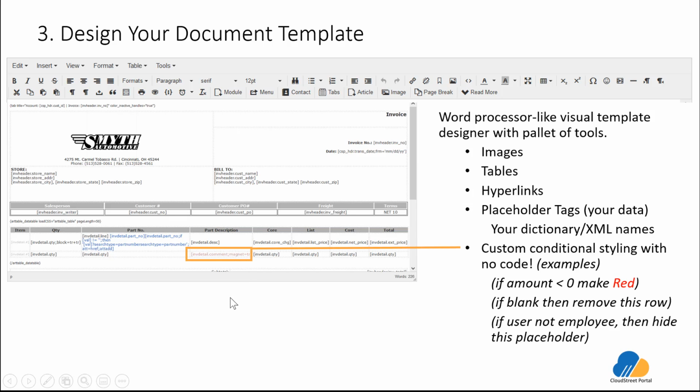You can also put conditional styling in, and while it's a little hard to see due to the small font size here, I'll just show this off to the right here. You can add conditional styling, for example, if the amount in this row is greater than or less than 0, then make it red. Or if this placeholder is blank, then remove the entire row. Or if the user is not in the employee group, then hide this placeholder altogether.